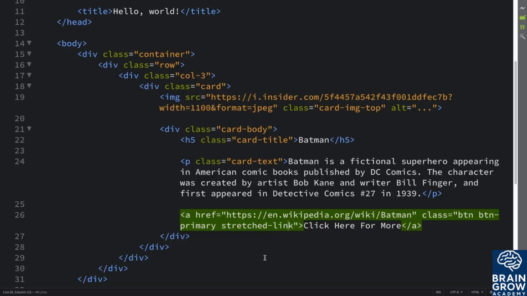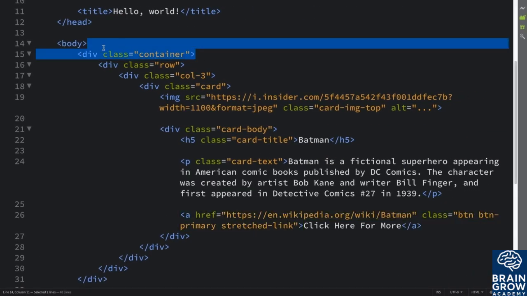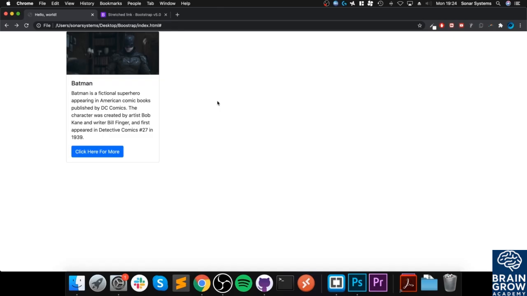But if on the button, or whatever is clickable, I put the stretched link class, and now I reload, I can click any part of that sort of, don't want to say the word container, because container is its own class, its own sort of element type in Bootstrap, but it's this div essentially.